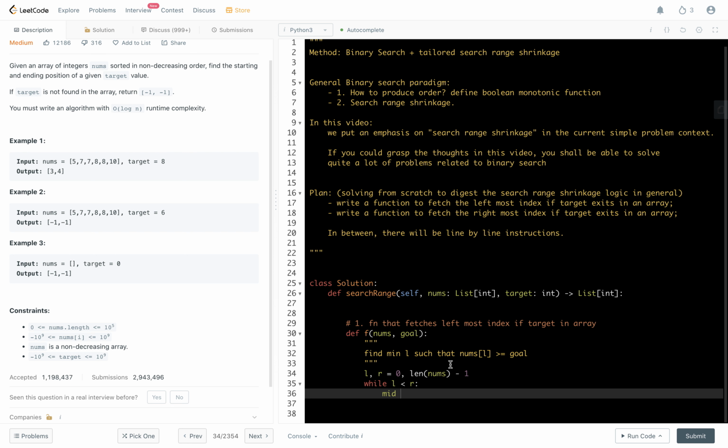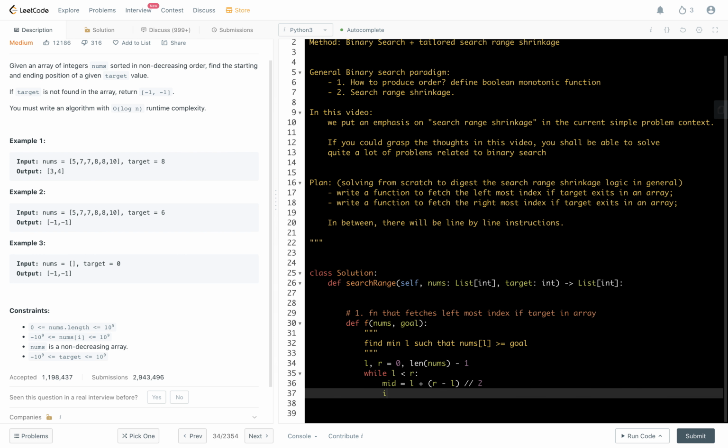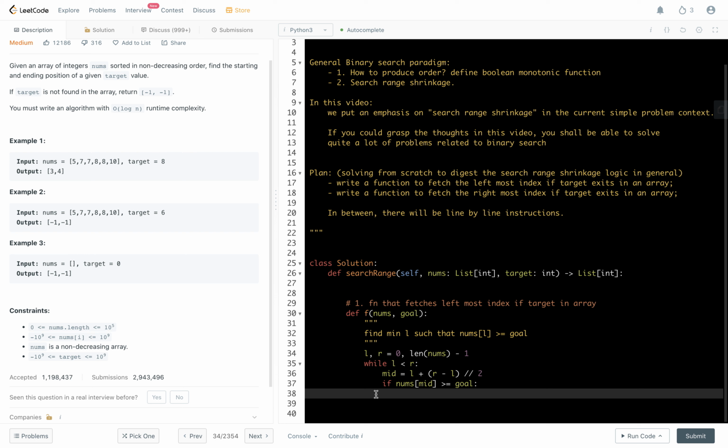Because we know that if we choose the right end, this condition will be satisfied if the goal is inside the nums array, we are going to shrink from the right. We are going to try mid equal to L plus (R minus L) integer-divided by 2. The condition we're going to check is nums[mid].